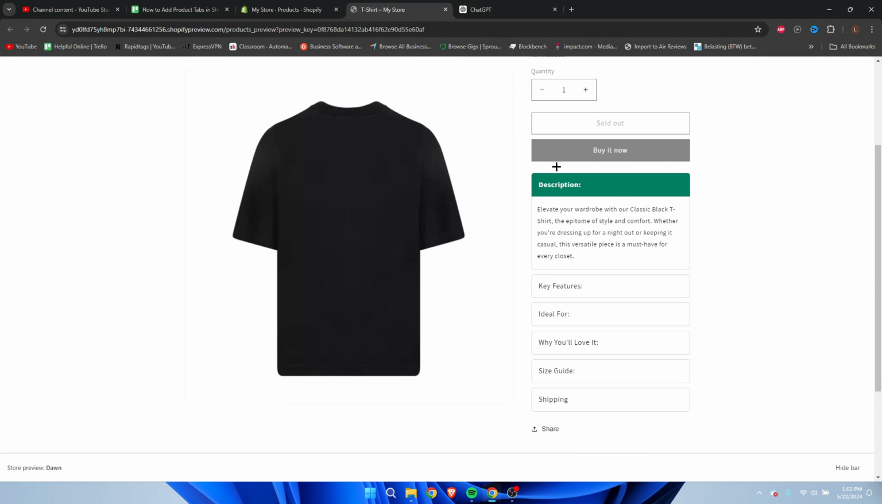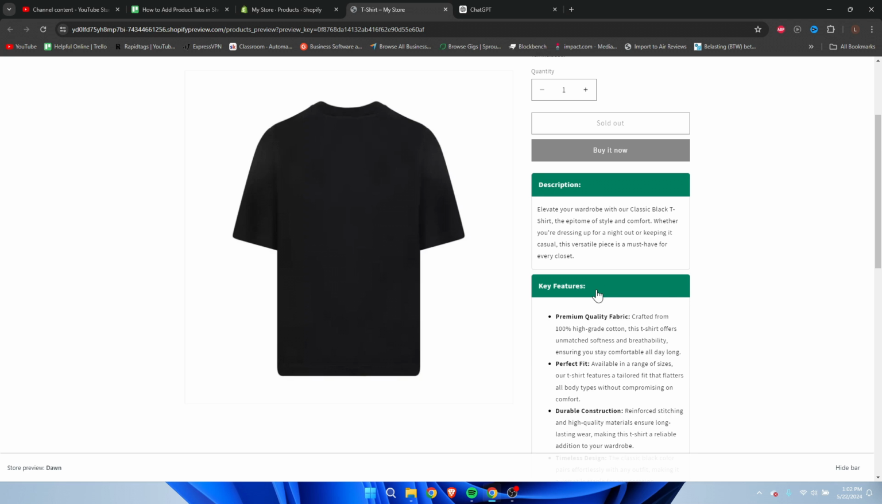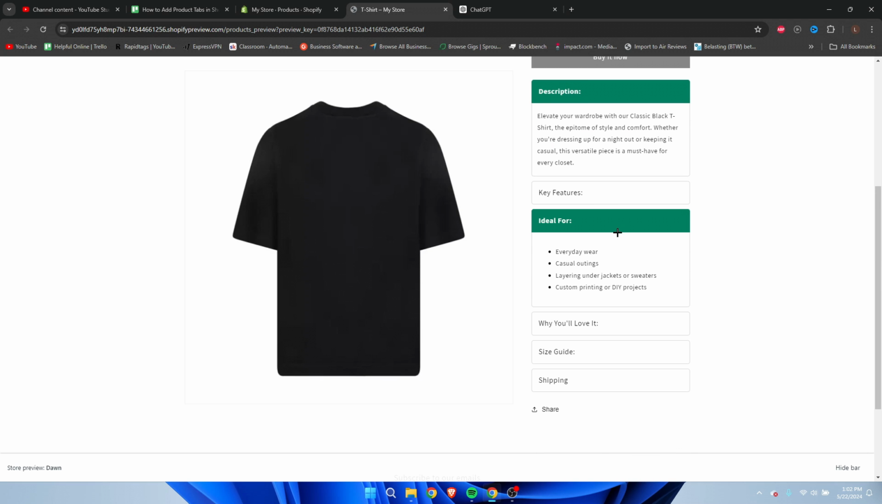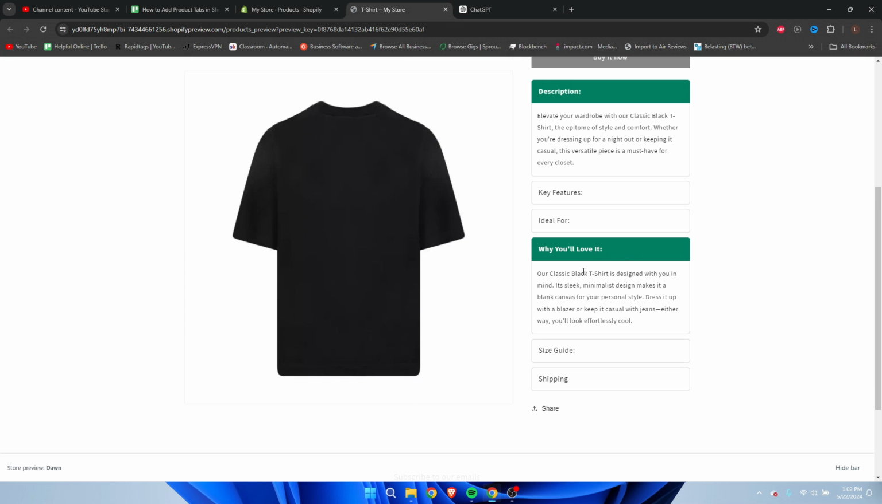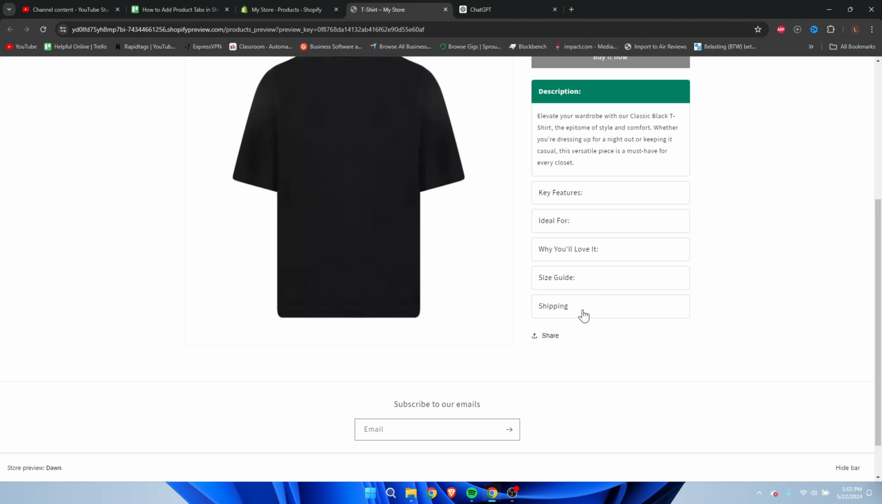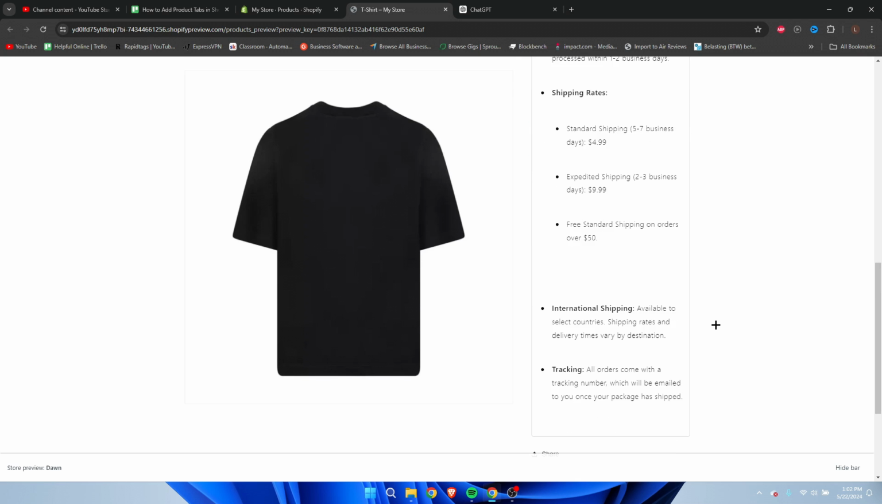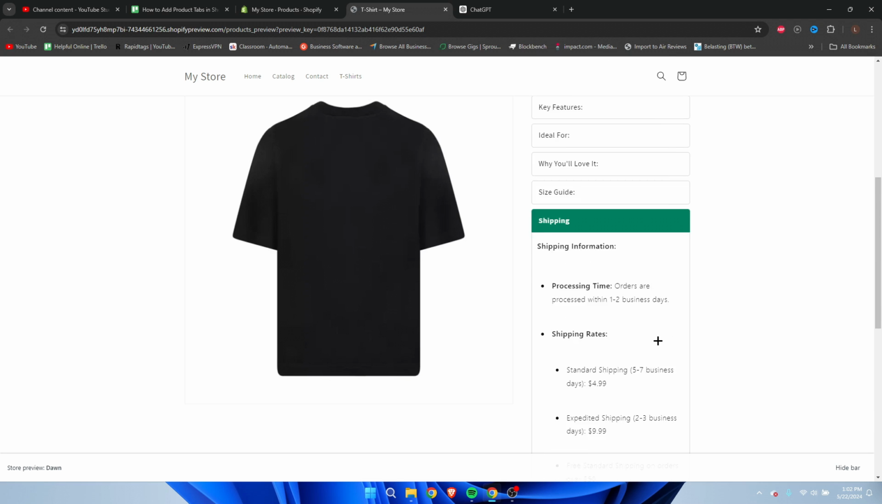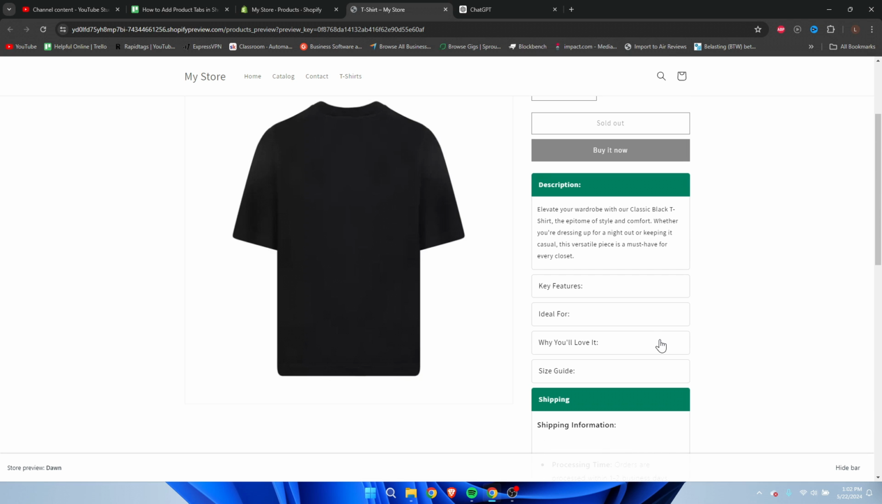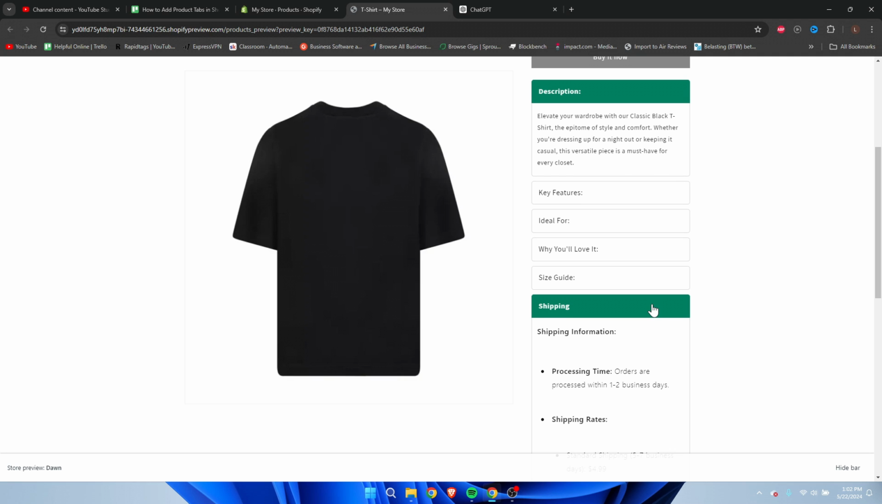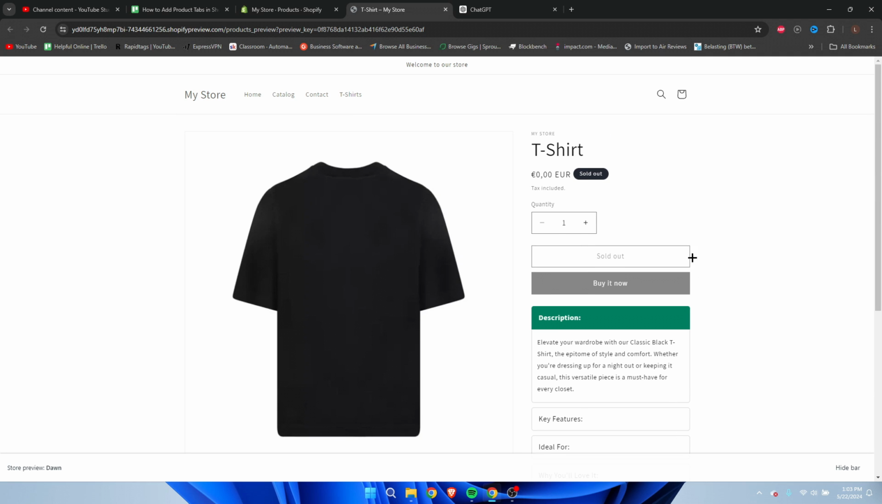We can now see the description. The first one will always be automatically open. And then we can see the key features here, then the ideal for, why you'll love it, and size guide. And then this is the shipping. This was a shared one, which will be here for every single product I have on my store. So yeah, that's how to add product tabs in Shopify.